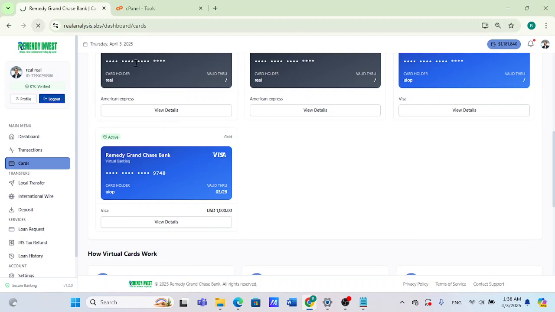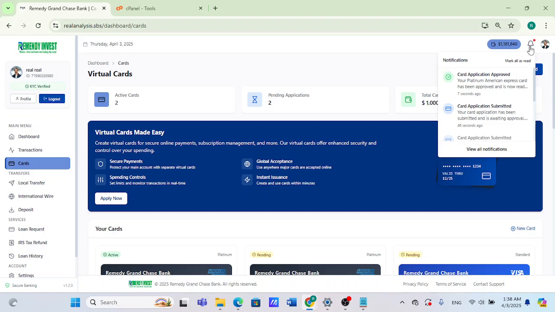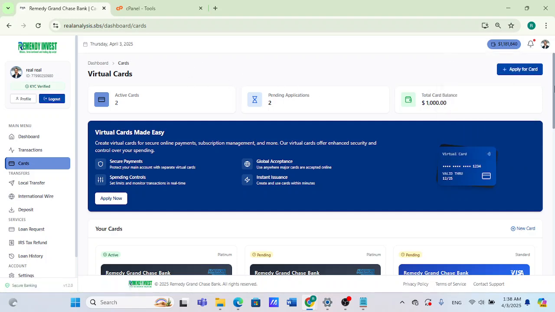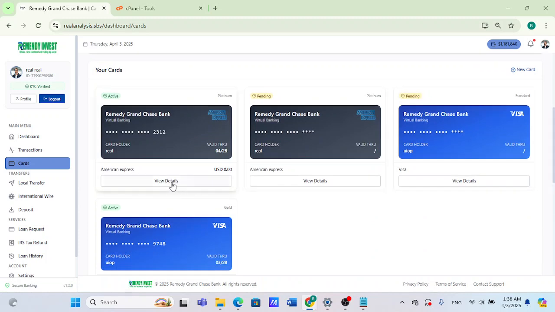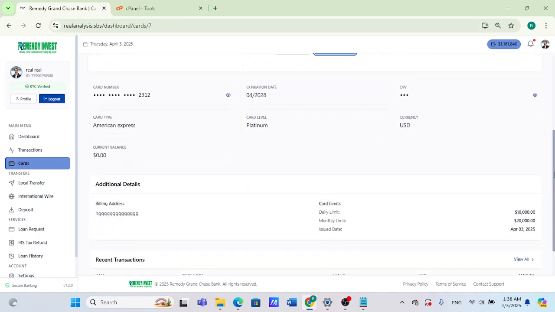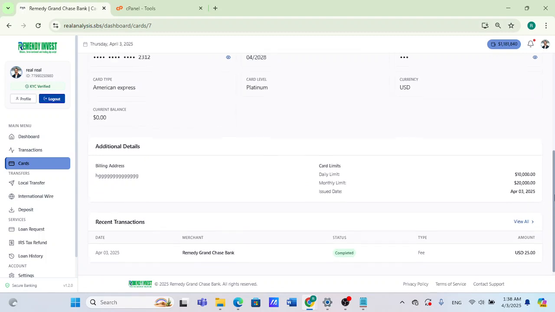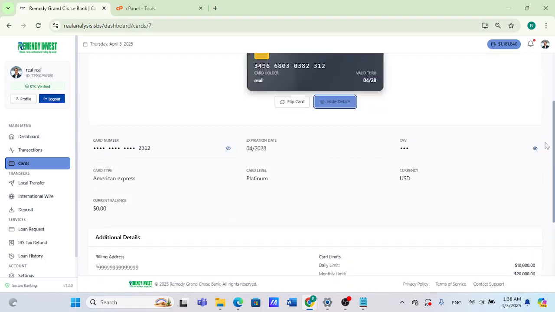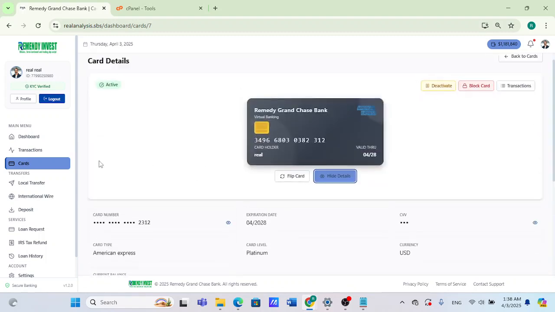So once we withdraw, you see that it has been approved. Look at the notification: card approved. Okay, so we now have two cards. Look at it, let's view the details. Flip, show details. I see that. That's in your current price here.